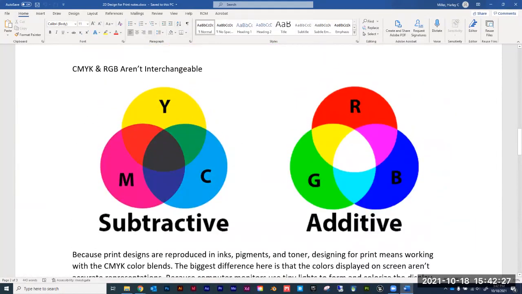There's CMYK and RGB. They aren't exactly interchangeable. So when we get into Illustrator, I'll show you how to make sure that it is a bit more interchangeable as much as possible. There is overlap, but there isn't always overlap, if you know what I mean.